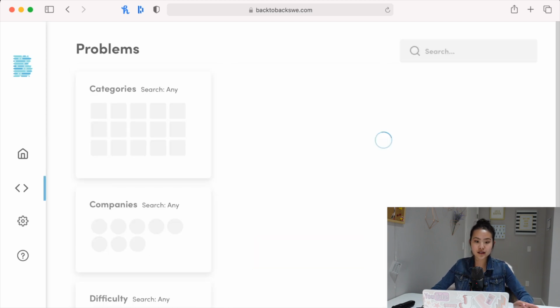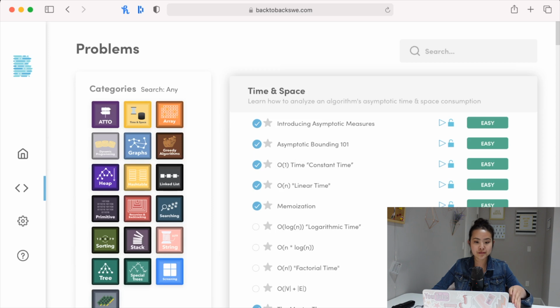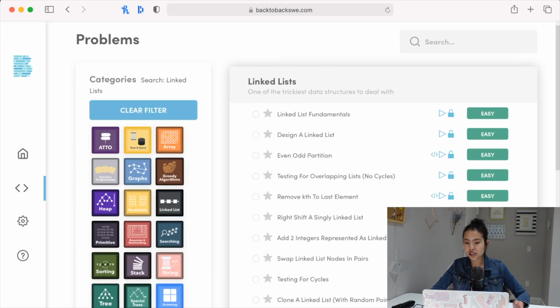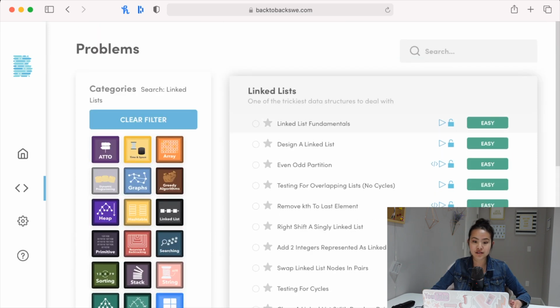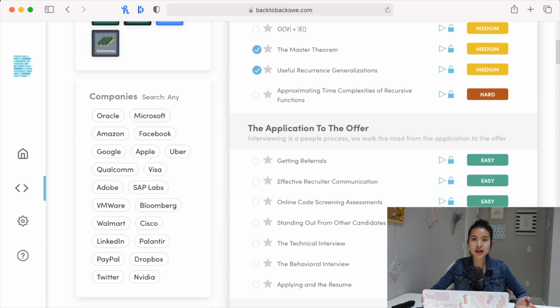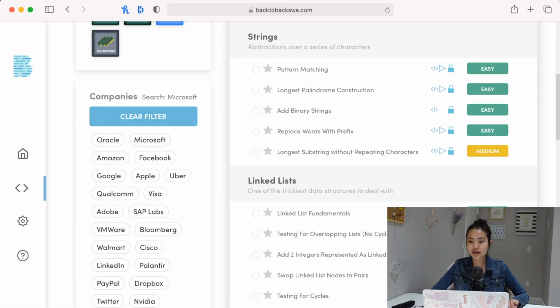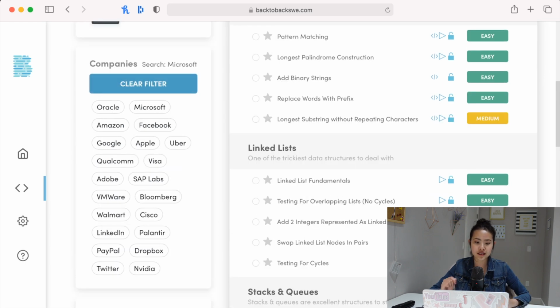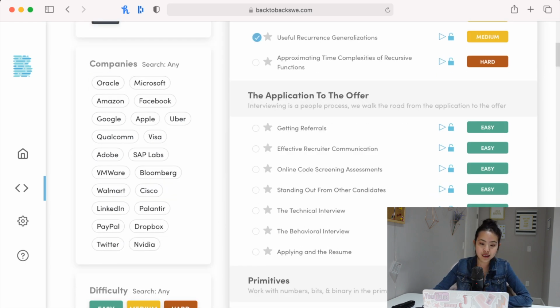So on the problem page on the left hand side, you can basically filter by several things. First, you can sort by categories. So let's say we want to practice linked lists, and we click on it, it only shows you the linked list questions, which is pretty helpful. And then you can also scroll down, it tells you where these questions have appeared before at certain companies' technical interviews. So if you say Microsoft, it shows you a bunch of questions that have previously appeared with Microsoft interviewers. And then difficulty, I think that's pretty useful.